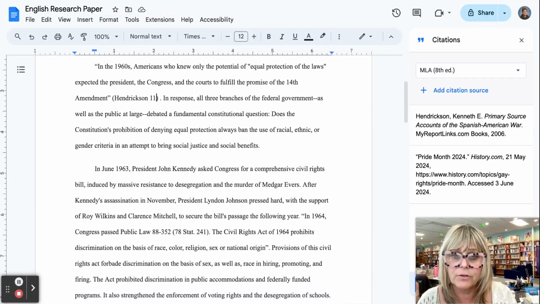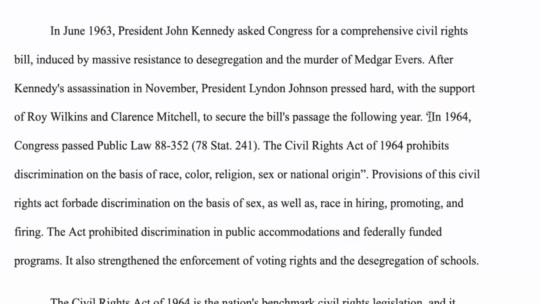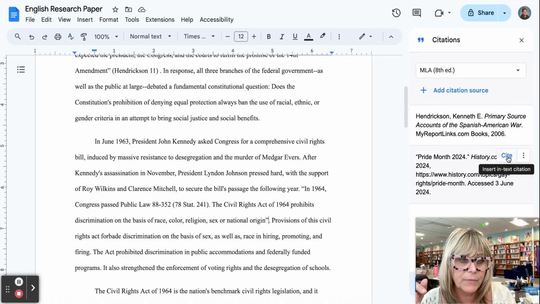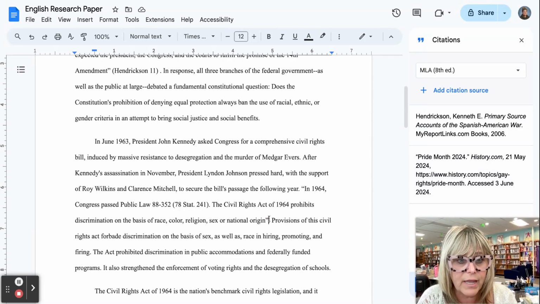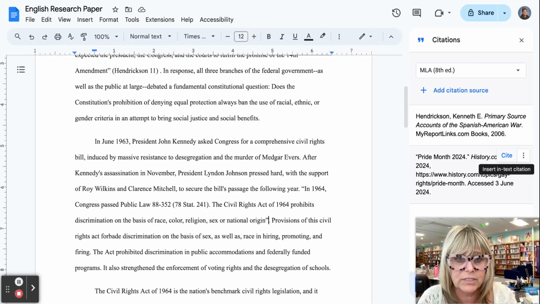So in my paragraph number two, I have, again, see down here in quotations, in 1964, Congress passed public law, blah, blah, blah, it keeps going, and it ends at the word origin and close down the quotations. So I'm going to click here with my cursor. Now, this one came from the article that I found on a website. I want to attribute this quote directly to that article, that website that I use. So here's my cursor right after the direct quote that I'm putting in, and I'm going to go over to the right to my citation tools and click cite.